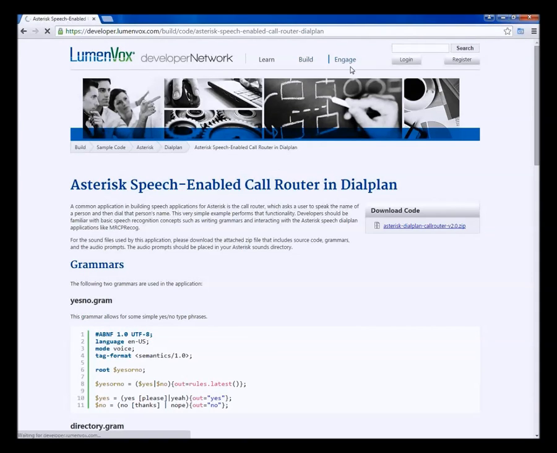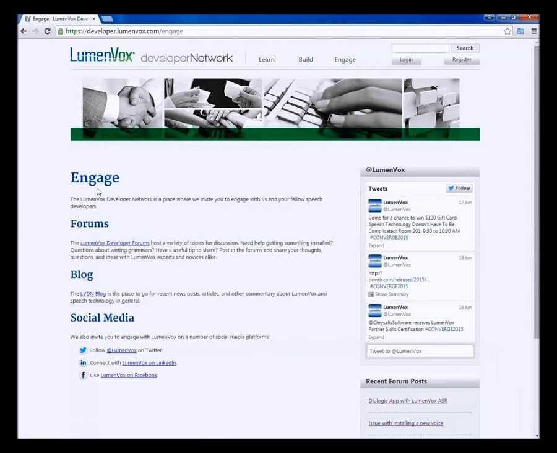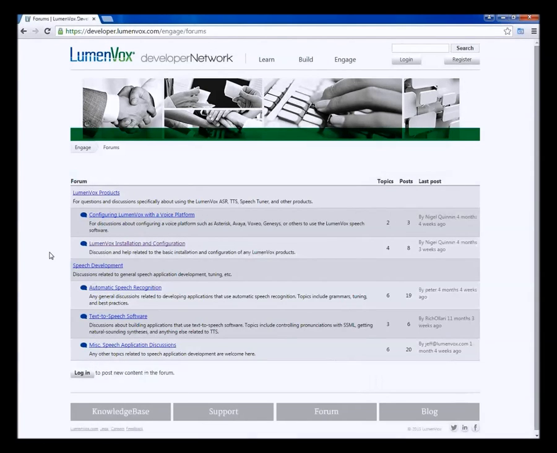Oops, I didn't mention the forums, so you can come to the developer.lumenvox.com engage page, and we have a bunch of developer forums that are open to folks. So again, you can come through here, and if you have questions, look through the existing questions that are here. If you've got issues with installation and configuration, again, you can post articles to these various forums. The LumenVox support folks do monitor these, so if you want to ask anything, you can, and we'll try and get back to you reasonably quickly. So we encourage people to use these forums, both from a learning perspective and also if you have any questions that you would like answered. We can certainly address those here.